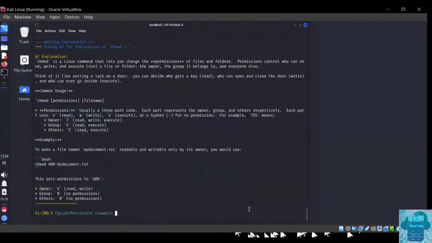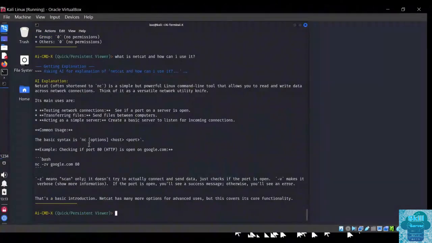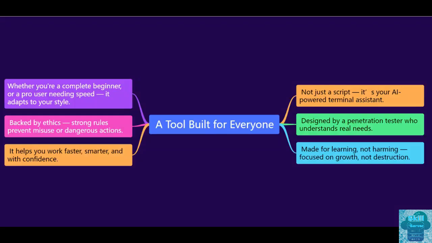Final thought. This tool gives you power, safety, and learning all in one place. But remember, it's not about just clicking run. The real goal is to understand what you're running, and this tool is designed to support that every step of the way.